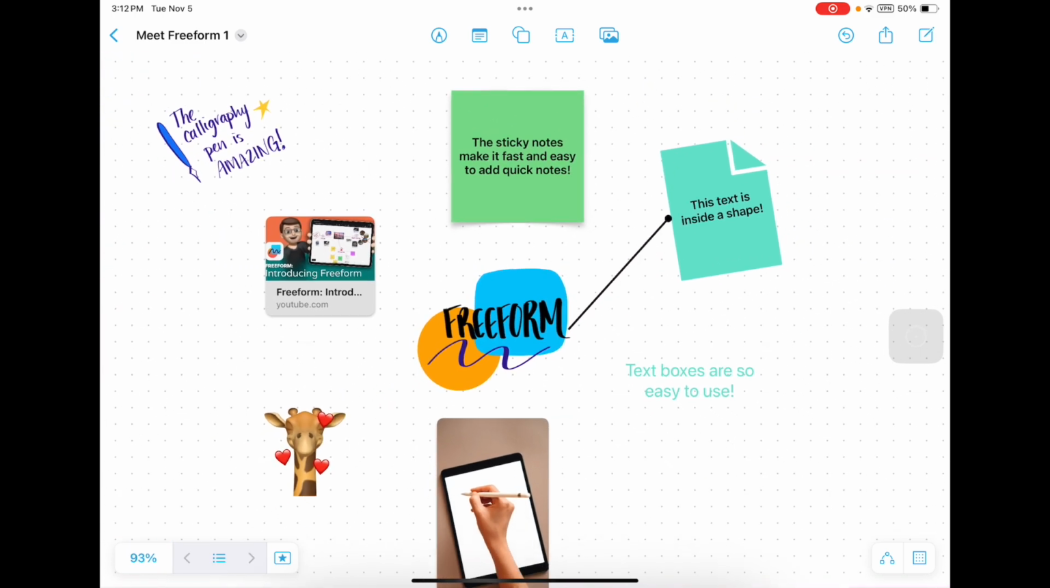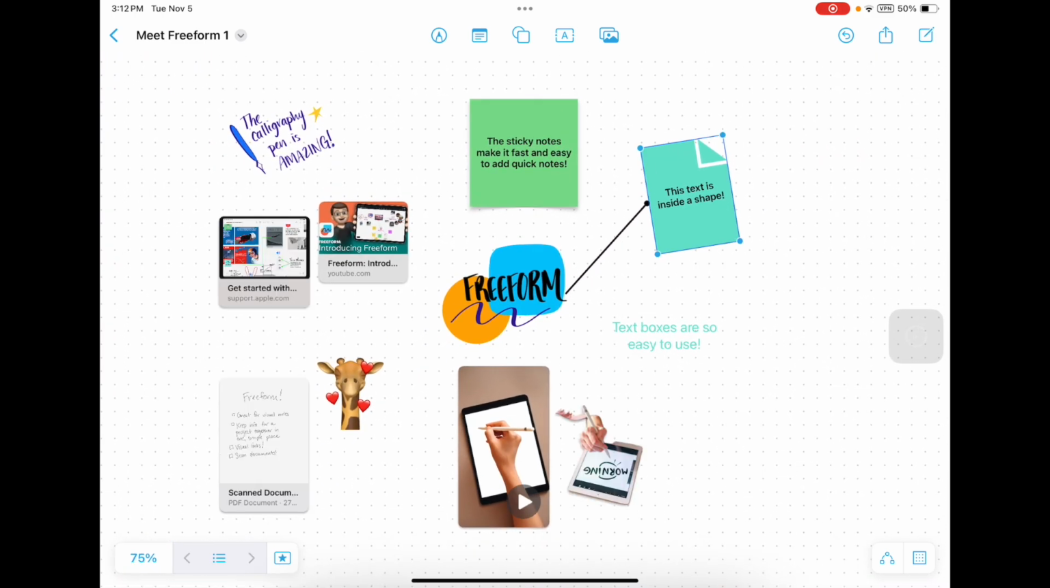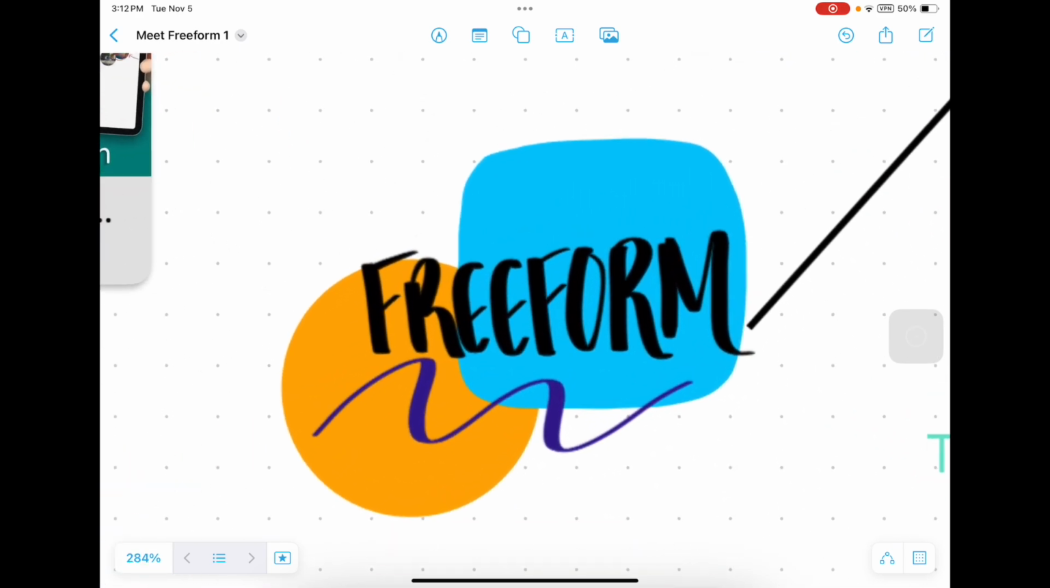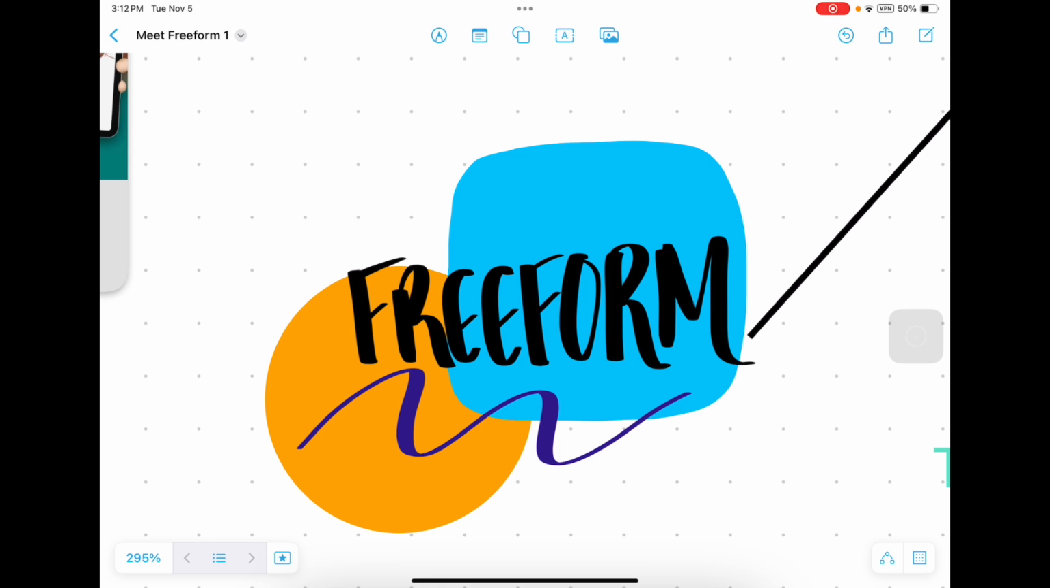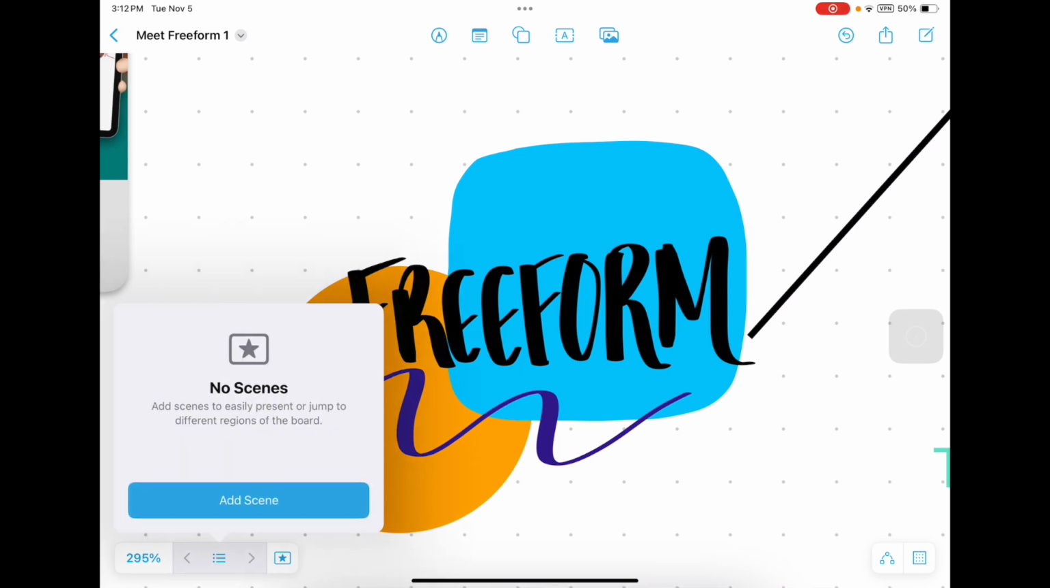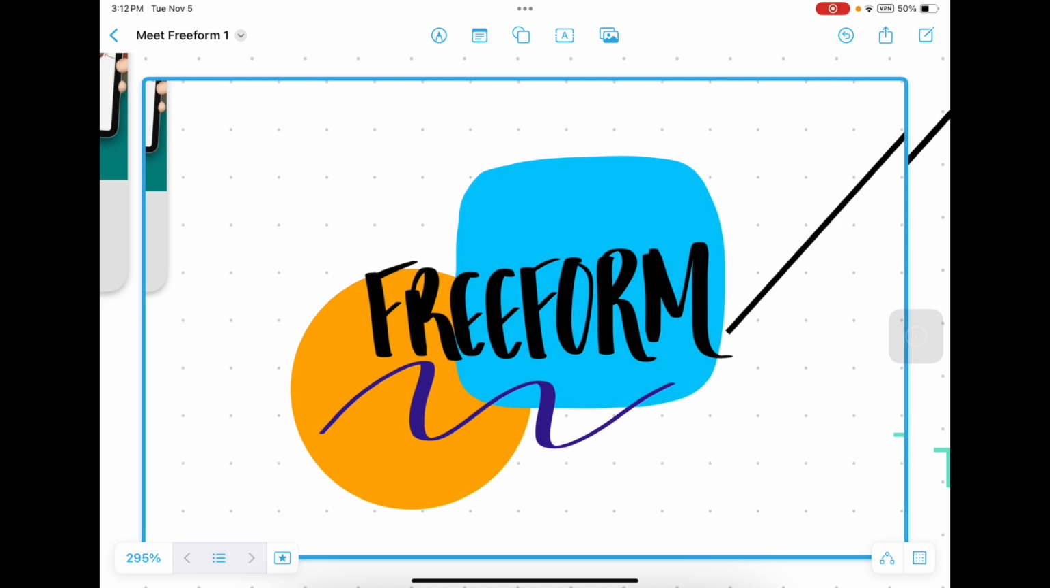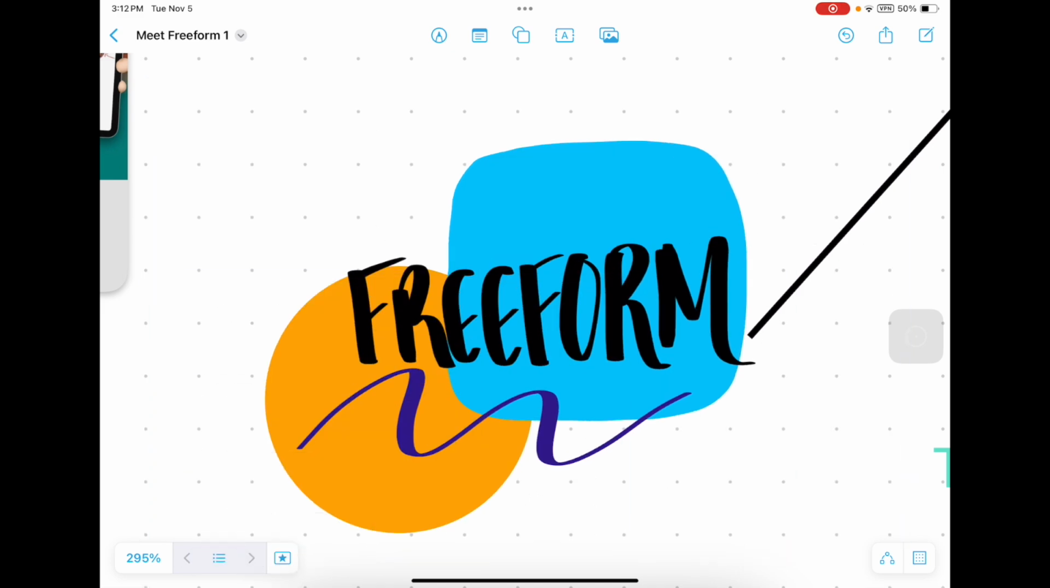Last, let's look at sharing out your Freeform board. First, if you want to save just a small portion of your Freeform, you can add what's called a scene. Scenes can help you navigate around your Freeform board and make it easy to refer back to specific parts. To add a scene, simply tap on the menu at the bottom of the screen and tap the Add Scene button. It saves the scene for you to quickly refer back to later.